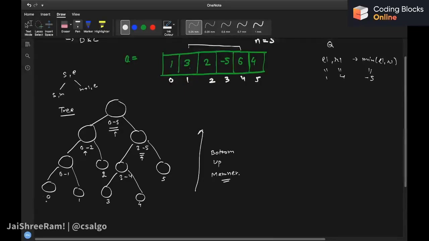So let's build this tree in a bottom up manner. The leaf nodes are the easiest to compute. If you want to compute the minimum of 0, that's the element at 0, which is 1. What's the minimum at 1? That's 3. What's the minimum at 2? That's 2. Once you know the leaf nodes, you can start building the parent nodes as well. The minimum of 3 is -5. I will just put these values there also. The minimum of 4 is 6, and the minimum of 5 is 4.